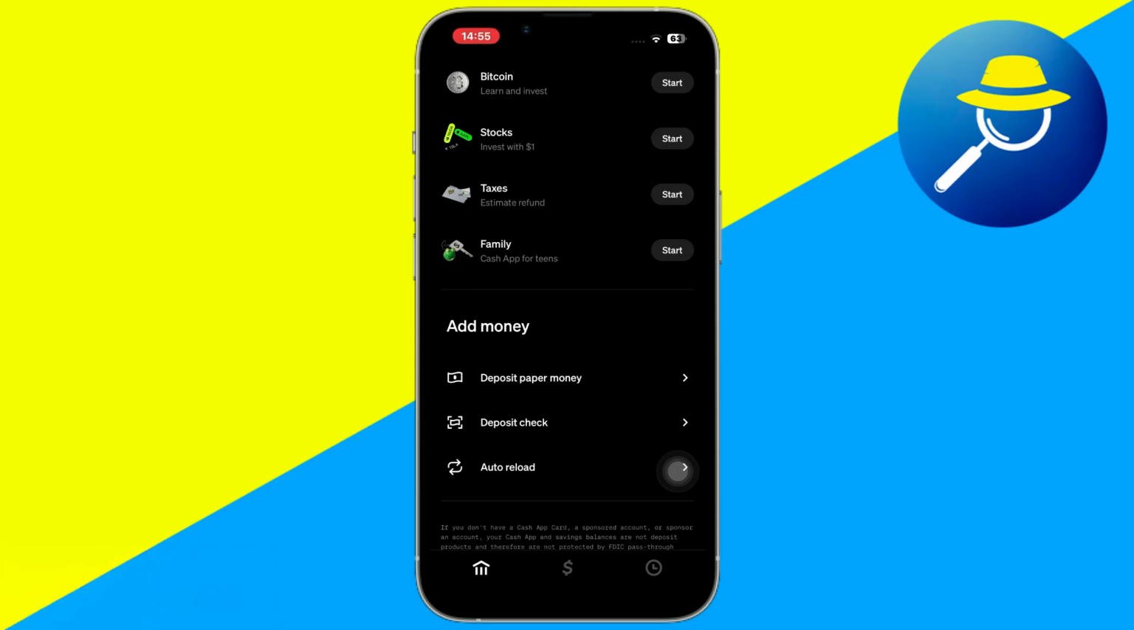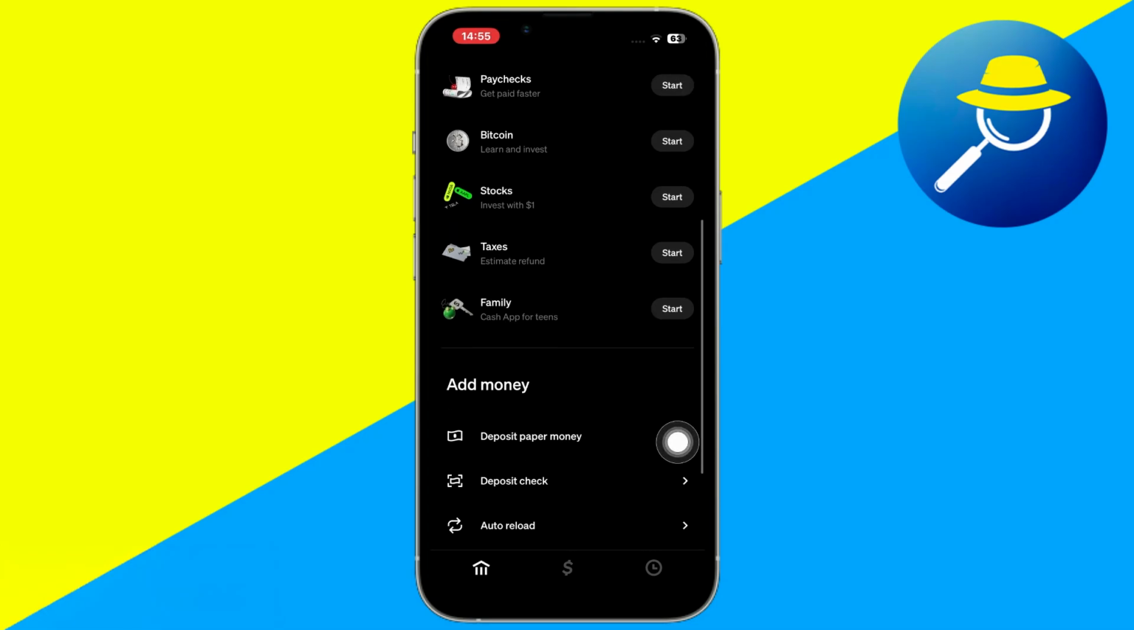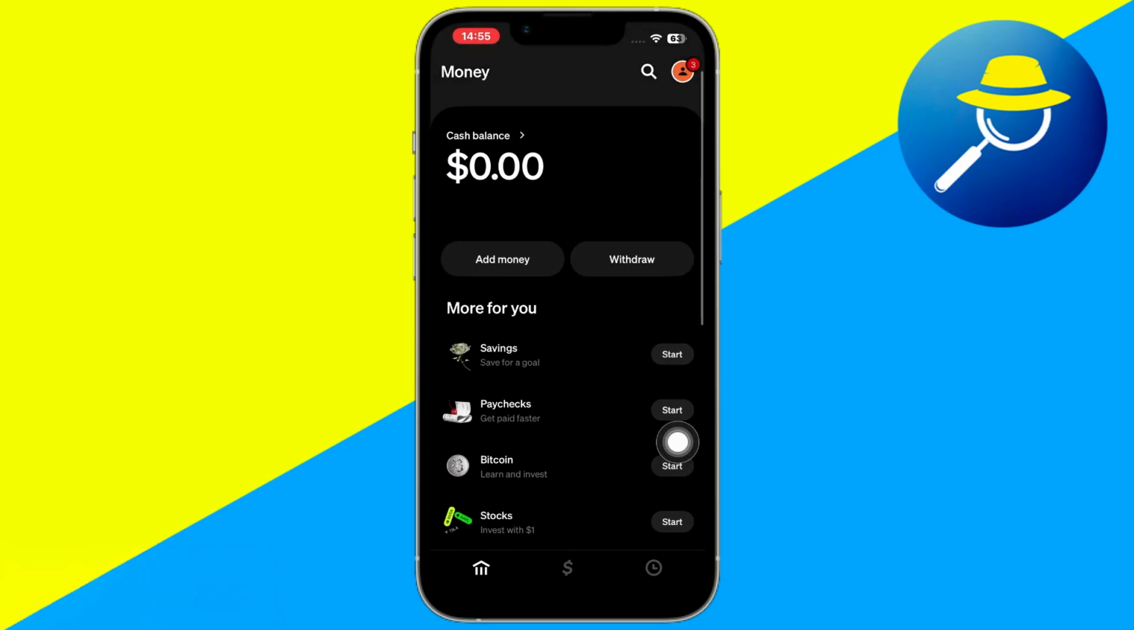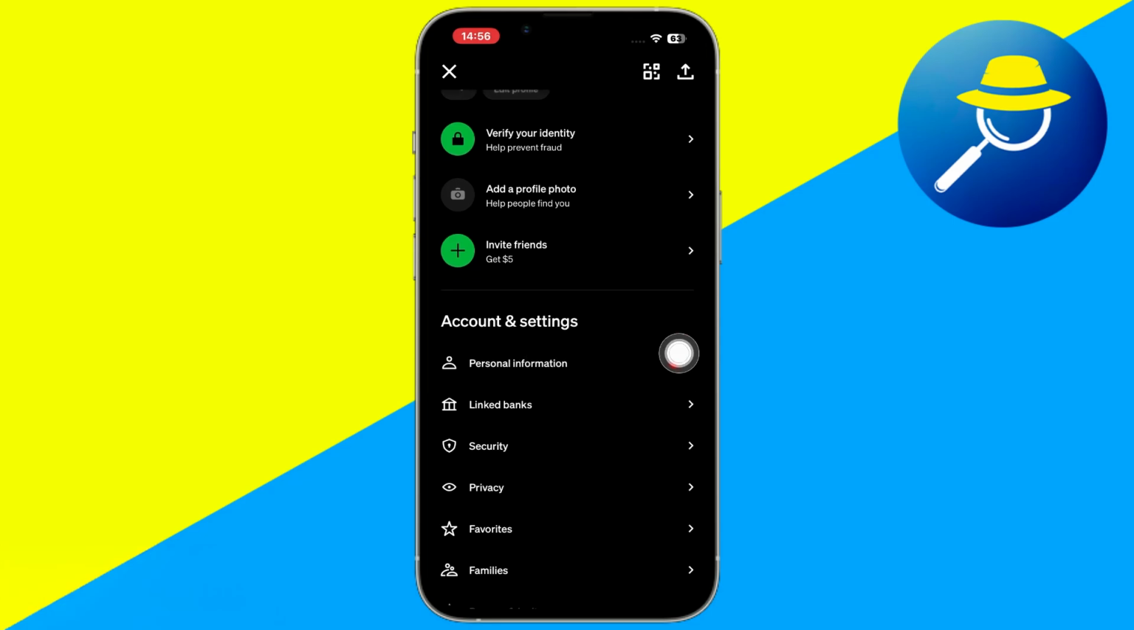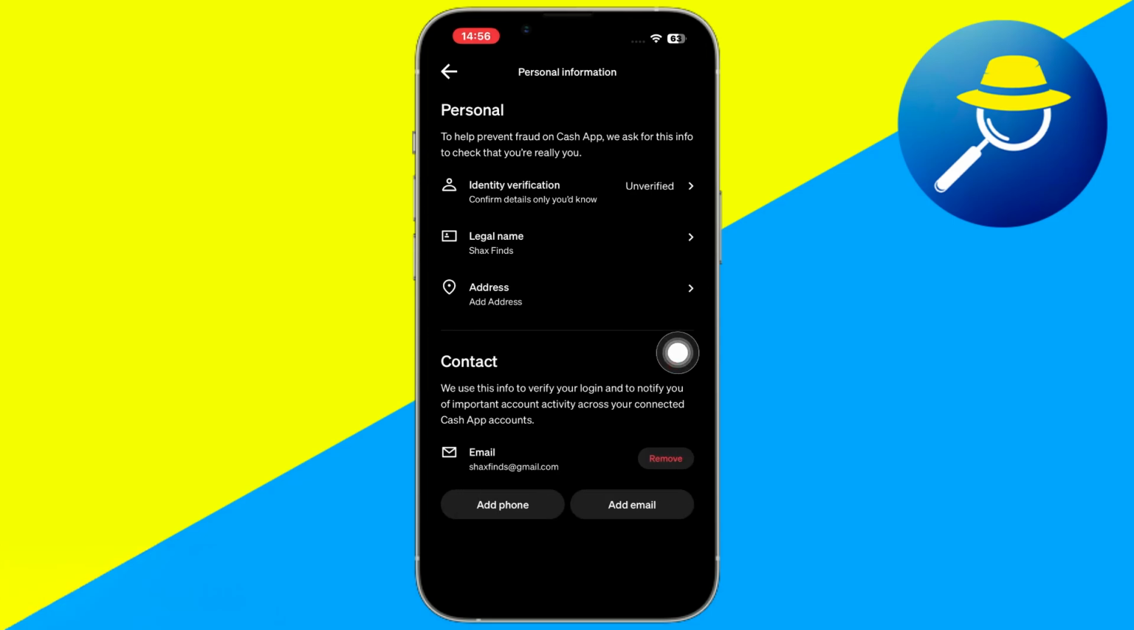If you don't see the Borrow option, don't worry. You'll need to make sure your account is fully verified. To do that, tap your profile icon. On mobile, it's at the top right corner. Then go to Account and here tap on Personal Info and confirm your name, date of birth, and the last 4 digits of your SSN if you're in the US.